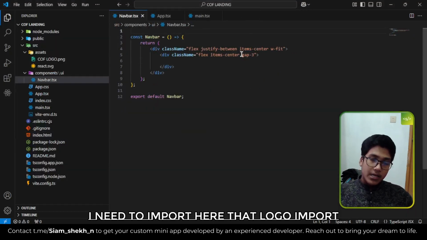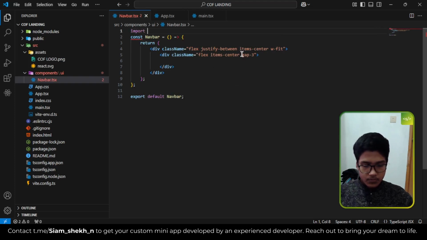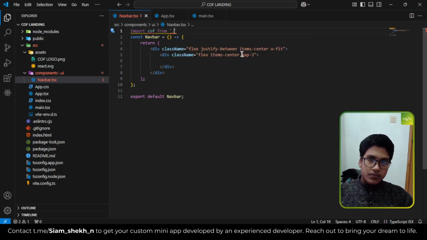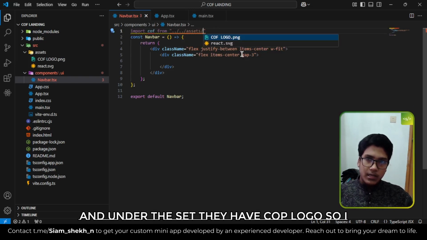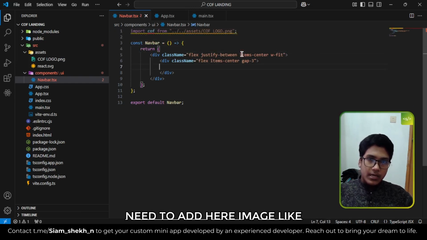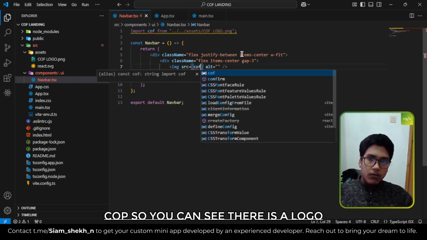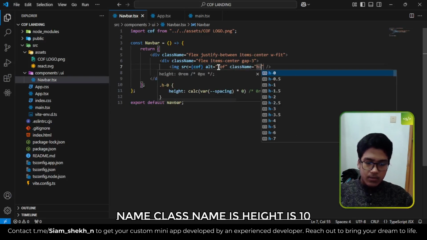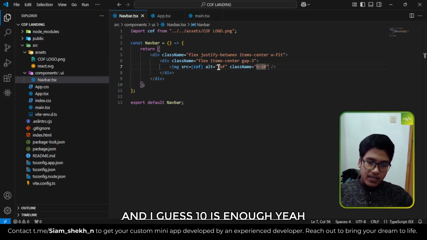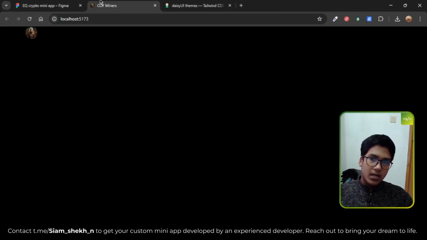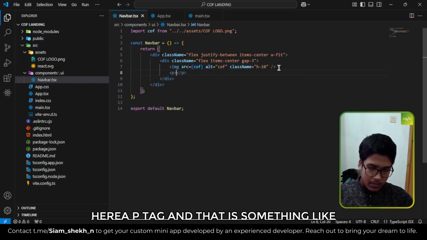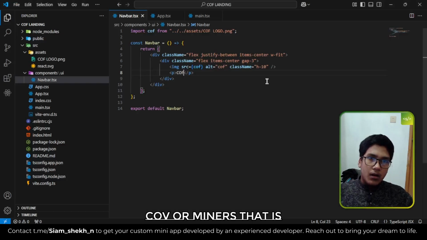Now what I need to do, I need to import that logo here, import cov from... okay, they have something like an issue set, and under the set they have the cov logo. So I need to add an image here like cov. So you can see there is a logo. Then I need to add the class name, height is 10, and I guess 10 is enough. Yeah, 10 is enough. Then I need to add a p tag, and that is something like cov miners, that is the title.